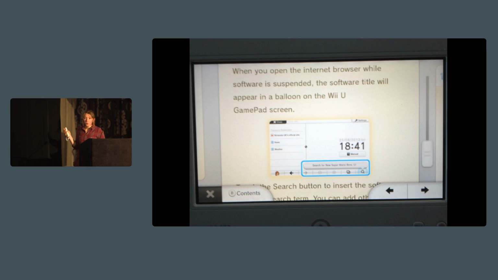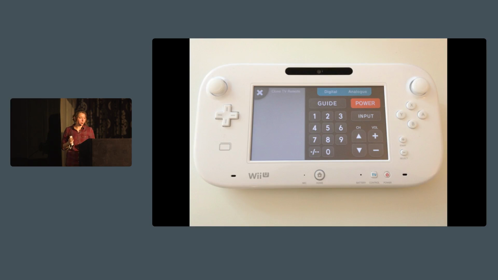The gamepad can also be used as a simple TV remote with basic functions such as bringing up the program guide, adjusting the volume, and changing the channel. The simplified interface is actually much easier to use than my proper remote.